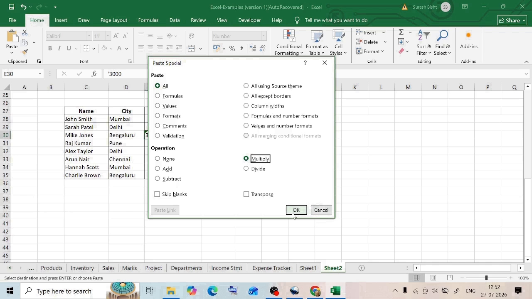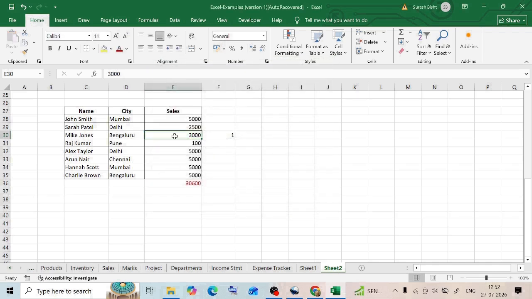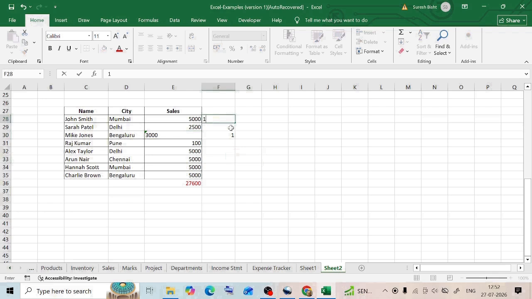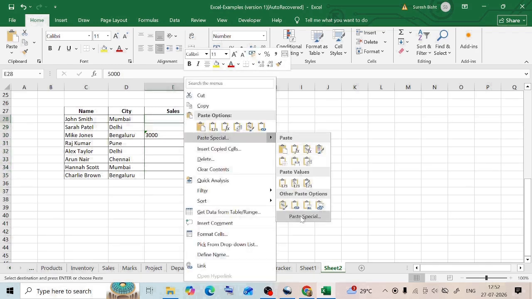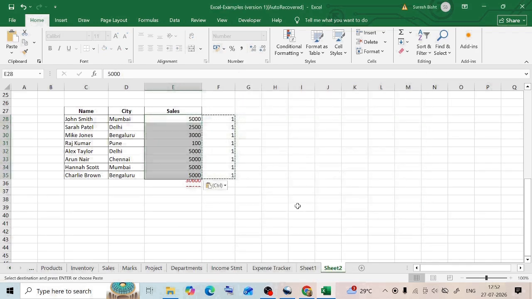Click on multiply and say OK. You see it multiplied that value by 1 and converted it into number. I'll do Ctrl Z. What you should ideally do is copy 1 in all the cells so that the range matches the target column range. Then you copy this range, go here, paste special, and we say multiply, say OK.